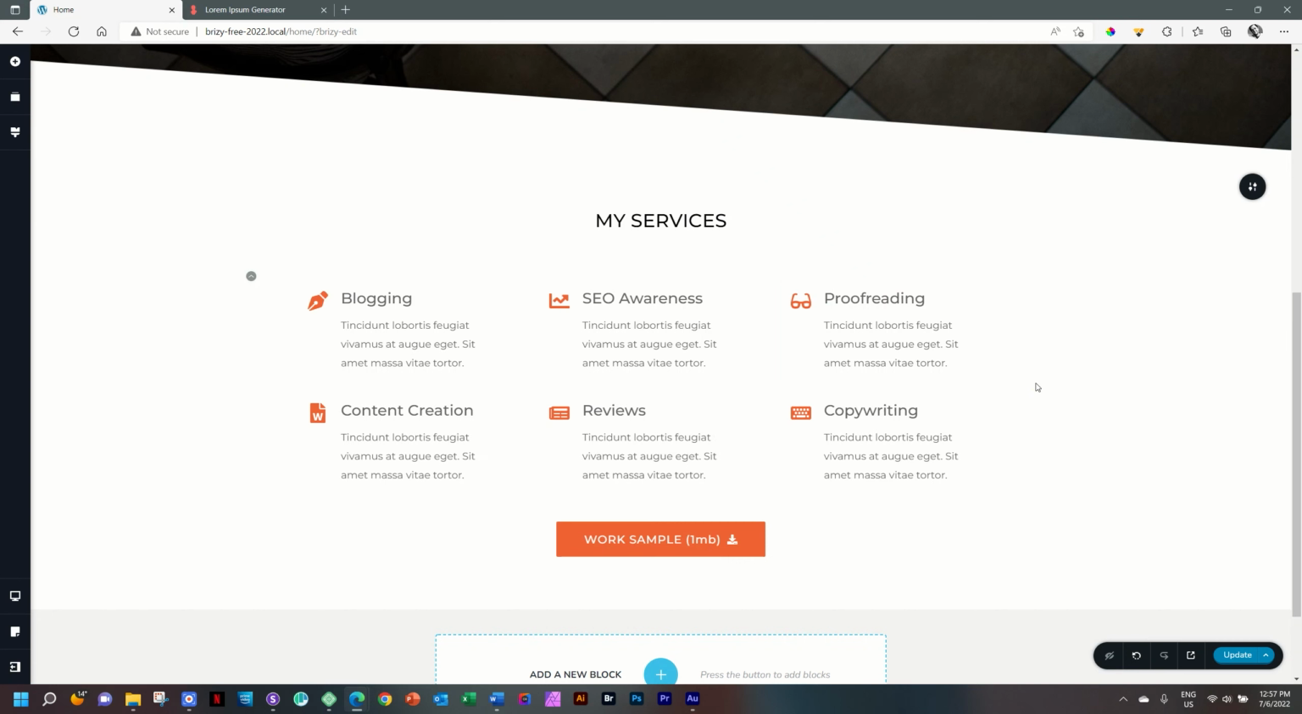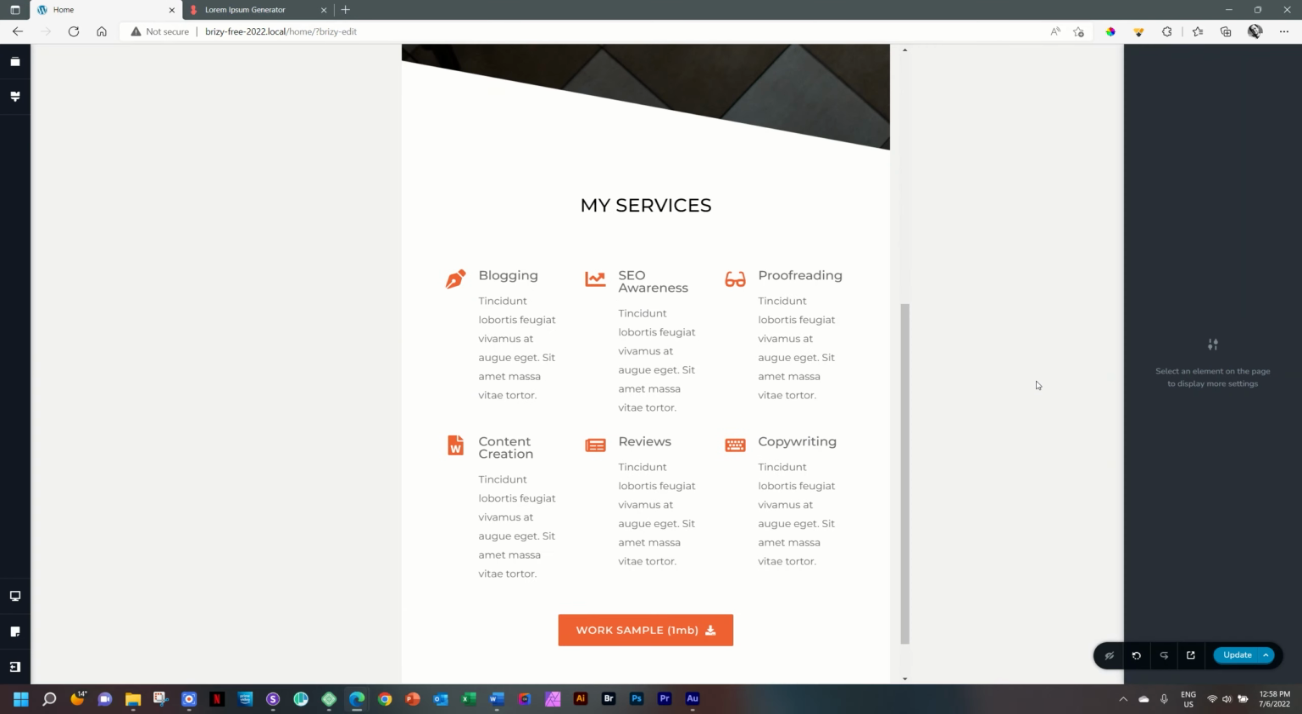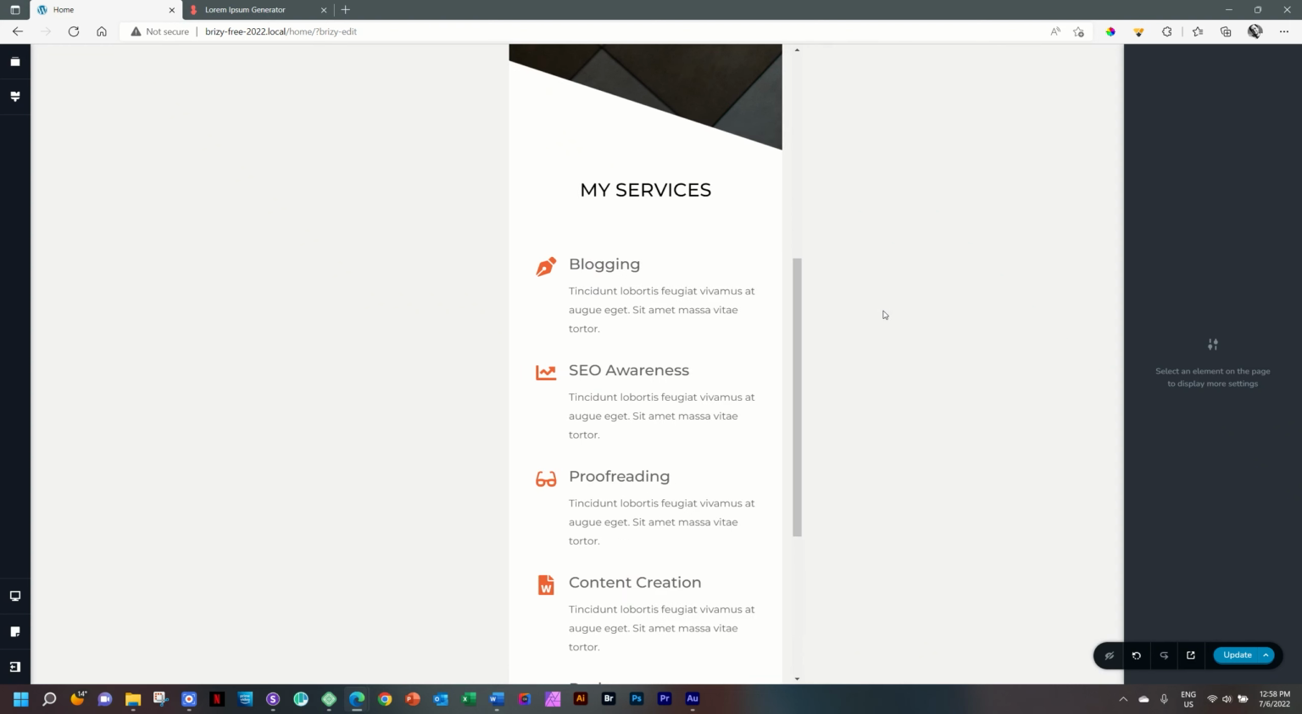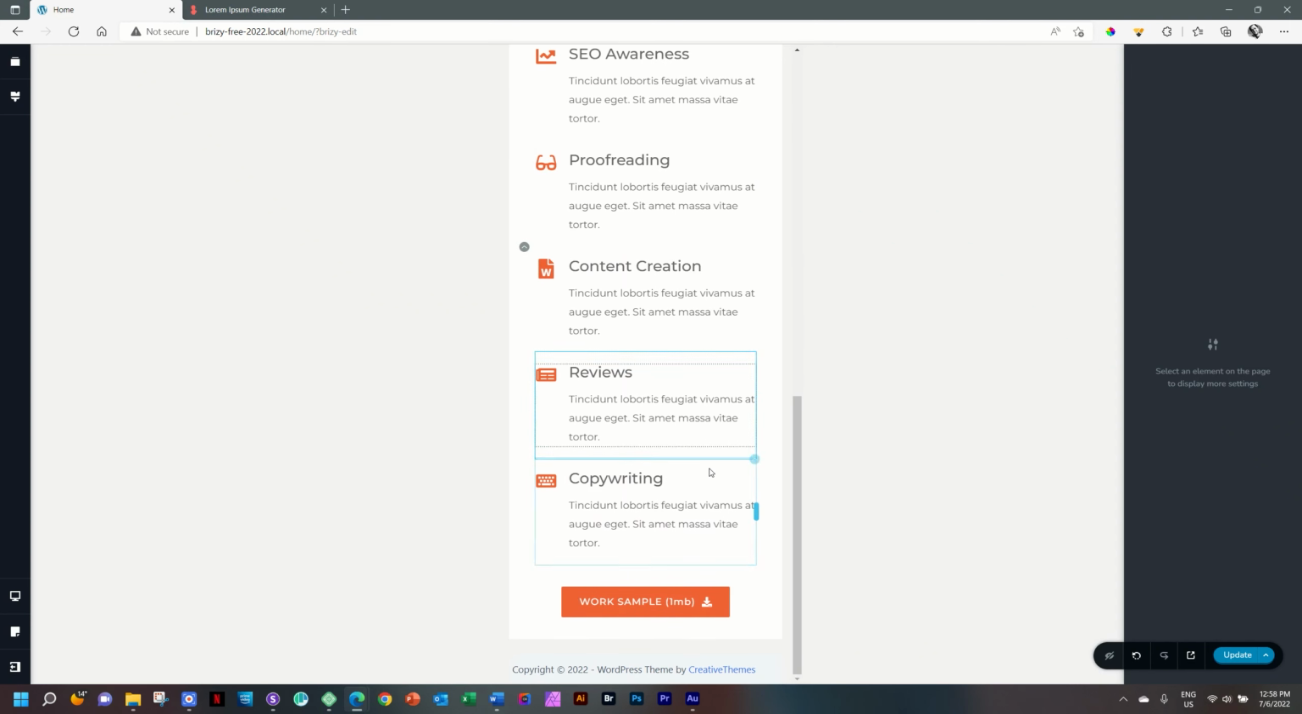Oh, looks much better, much better. Let's just go check on tablet. Still looks good for us on tablet. And let's jump down one more. It looks good here too.